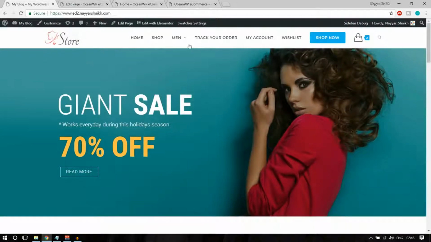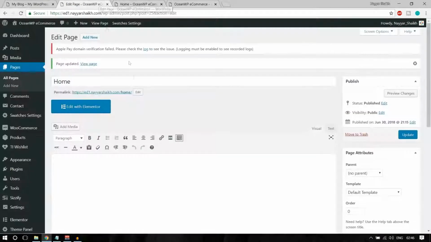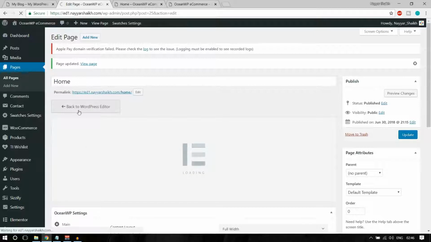So the first thing that we have to create is this slider type of section. We have a background image. We have this beautiful different text, giant sale, and then we have this text, 70% off, and we have a simple call to action button. Okay, so it is very easy to do. Come back to this page and click on this button which says edit with Elementor.